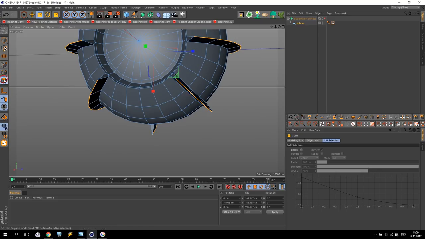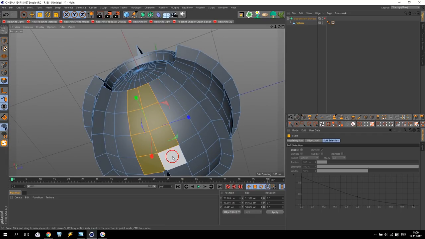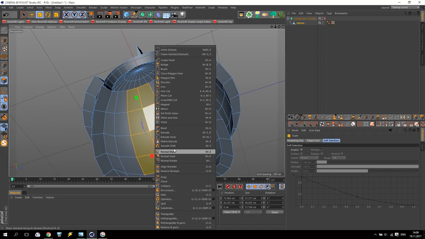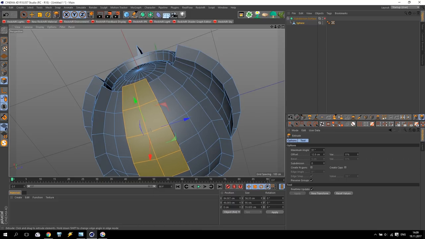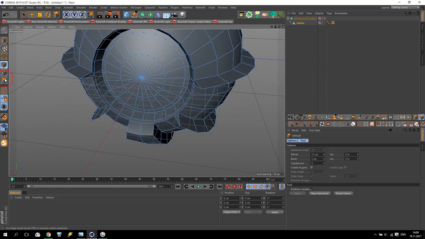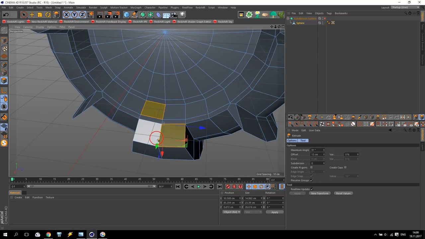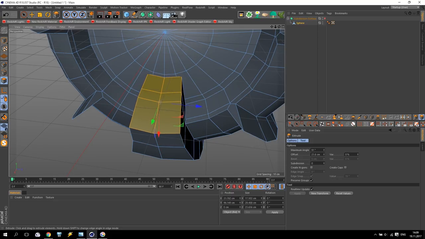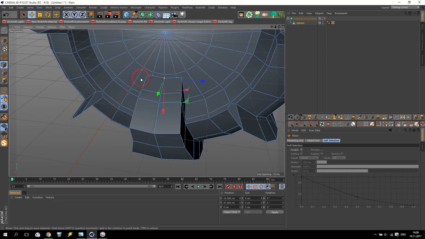What will I do now? Going to polygon selection and select these polygons which are down, like this. Right click and extrude. Okay dokey, very good. Again, going to polygon selection and select these which are inside. Extrude. Maybe somewhere here. Okay. Point selection. And put it a little bit more, maybe like this.